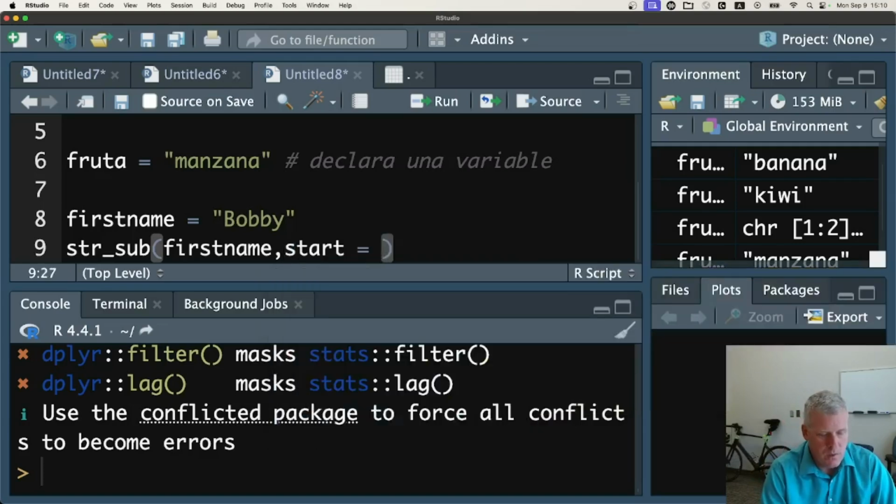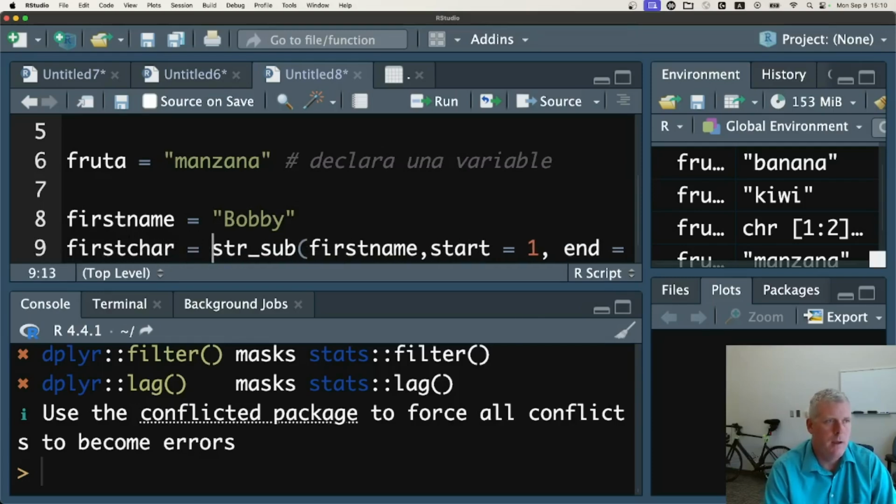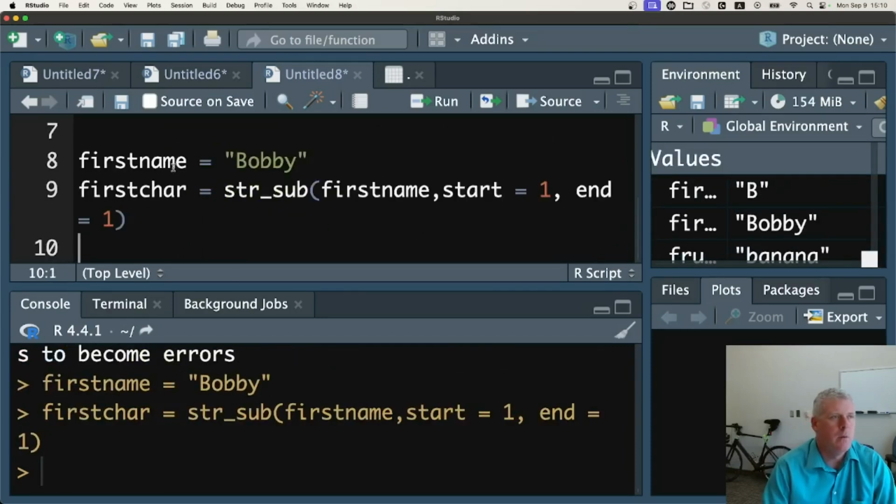I'm going to say start equals 1, start at the first character, and end at the first character, meaning just give me that one first character. And I'll call this first_char for first character like that. Okay, good. Let me just run this and this. Now, to run one line in a source file in RStudio, the way I do it is just Command Enter on my keyboard. On Windows, it would be Control Enter to run that one line.